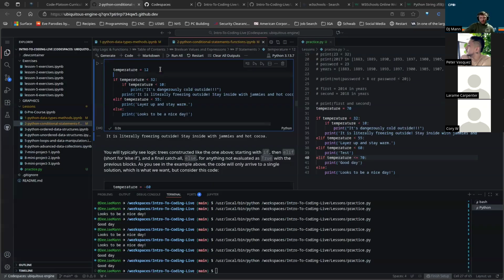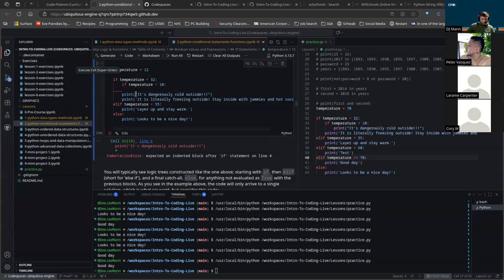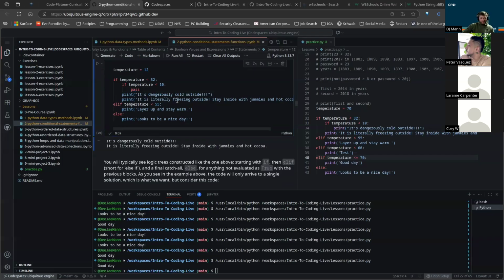And that's where the indentation comes in again, where we'll run into an error. Let's see here. So now by taking that out and moving this over here, that's where the indentation comes in. This pass basically says do nothing.